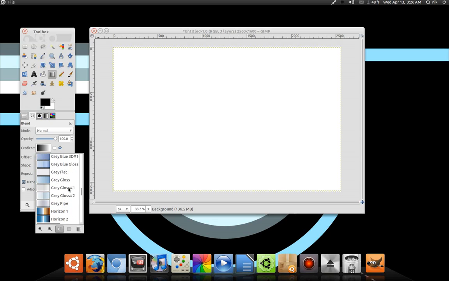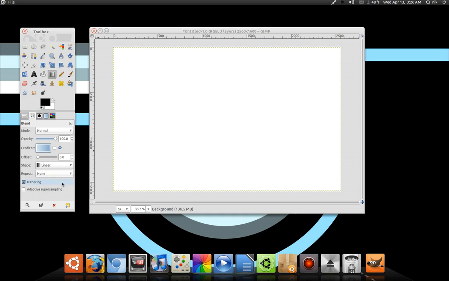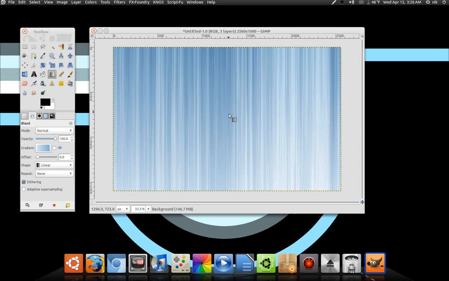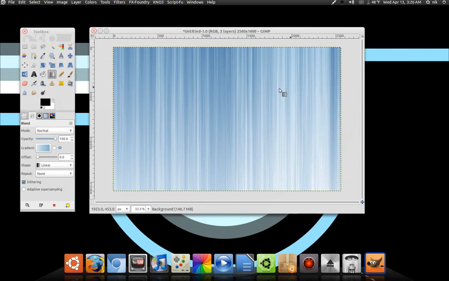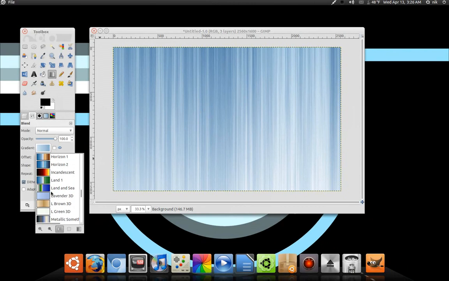So I'm going to go for this, let's try this gray gloss. Click on that. I'm going to hold the control key and stroke up, and there you go. Now you got this nice looking, like ice looking thing, I would guess. But then again, it's really up to you what color you want it to be. Just pick a nice gradient and mess with it.